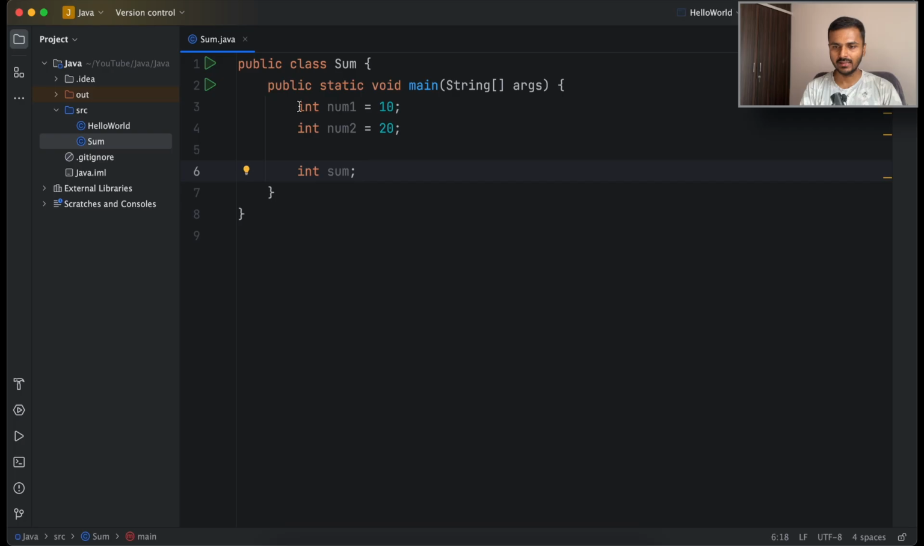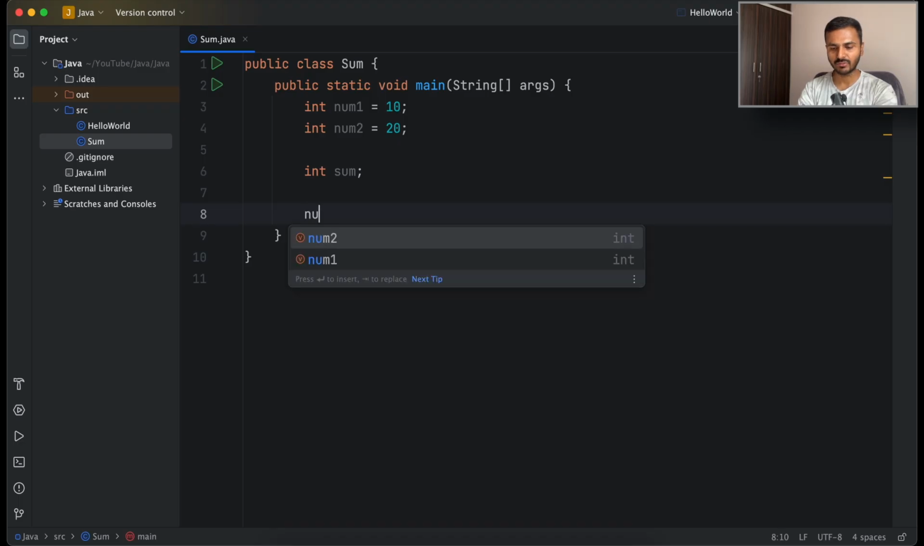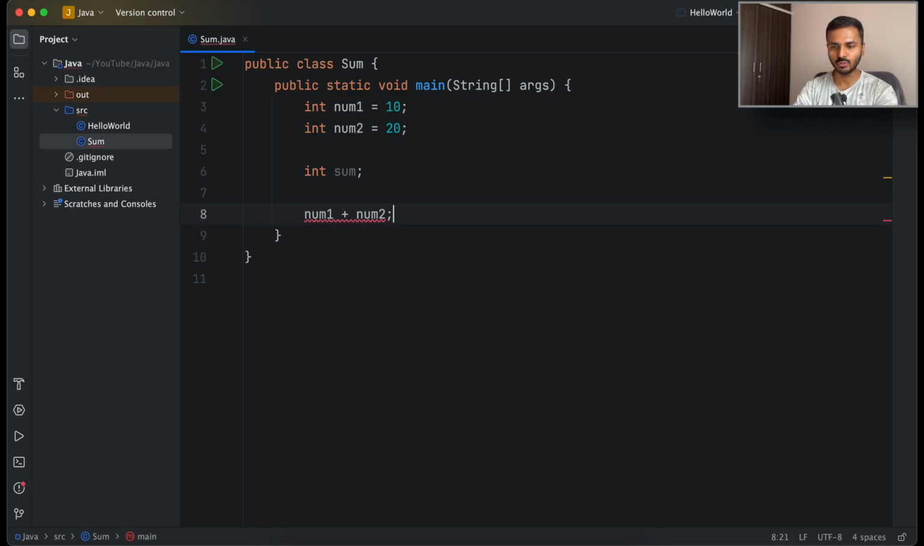We will assign the sum of the values in num1 and num2. Now, to find the value, we will have to say num1 plus num2, and we will need to put a semicolon at the end. Now, we are getting an error, which we will talk about in a minute. But taking a look at this statement, you might have guessed already what it is doing. It is taking the value that is stored at the location named num1, which is 10, and taking the value which is stored at the location named num2, which is 20, and with the help of the plus operator, it is adding them.